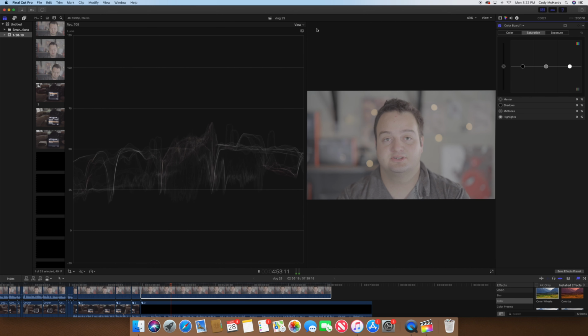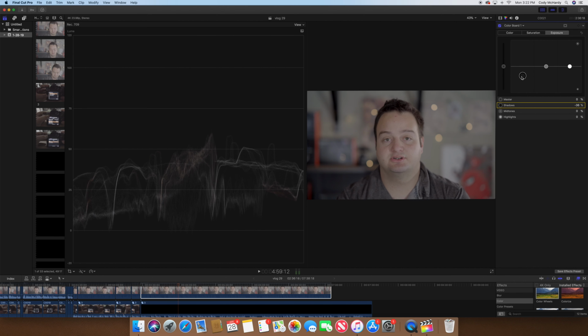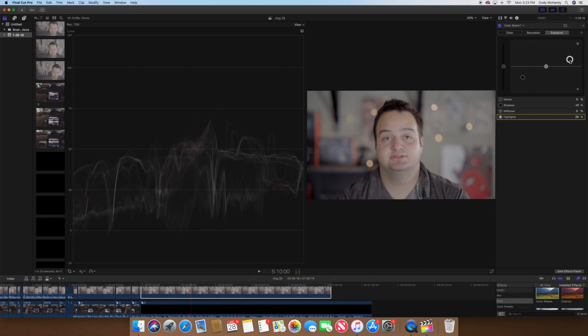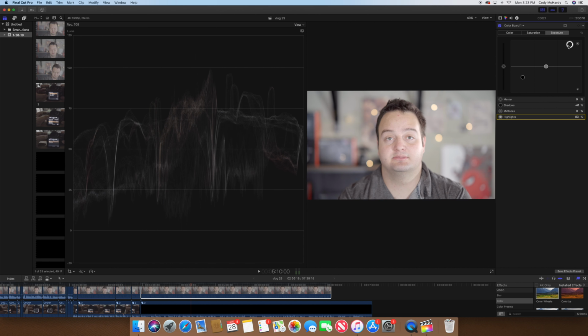So I have the LumaScopes on right here, and what I do is I just drag down the exposure so that way the shadows are touching the bottom bar. Sometimes I'll go a little bit below if I want deeper blacks. Then for highlights, I'll drag the bar to the top. That way I'm getting the most dynamic range out of the footage that I have.